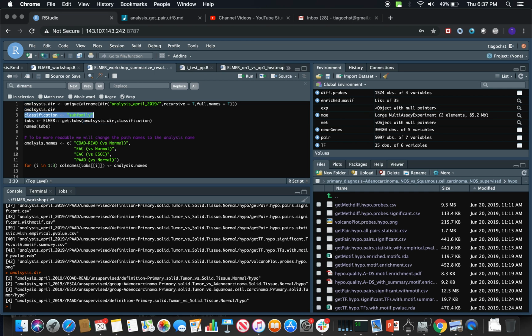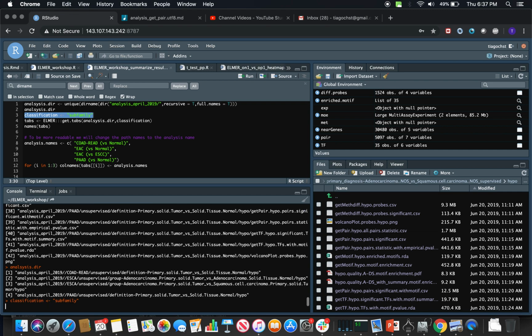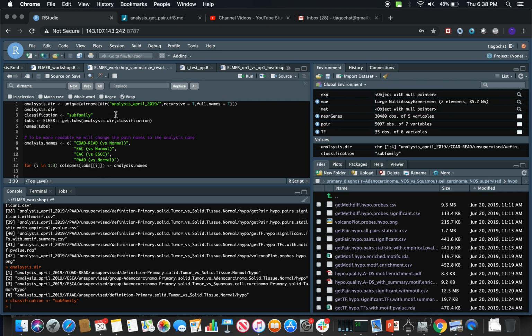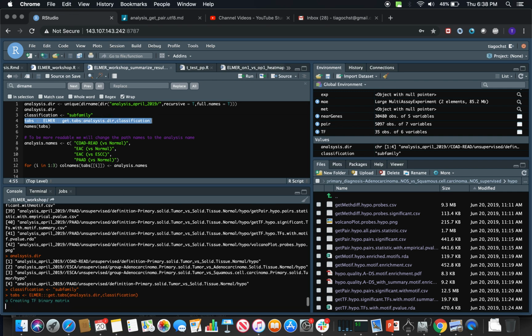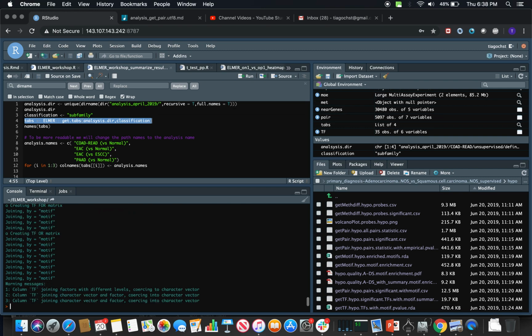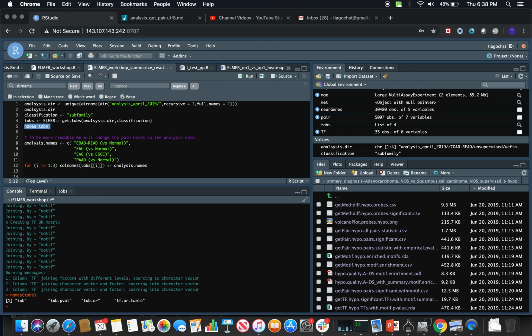And then you have to define which granularity you want, if it's like subfamily or family for the transcription factor classification. We are using the most stringent one, subfamily. And then we have this function, which is called get tabs, and you set like directories in the classification. It's mainly going to go through all folders, and it's going to read the results from each CSV file. And after this, you should have like 4 tables, okay?